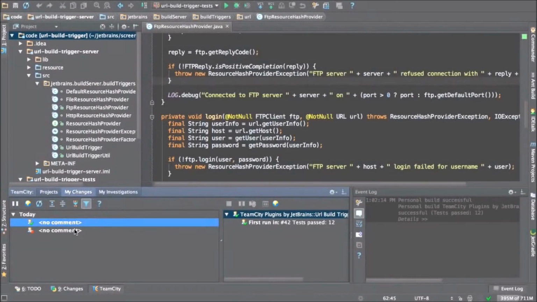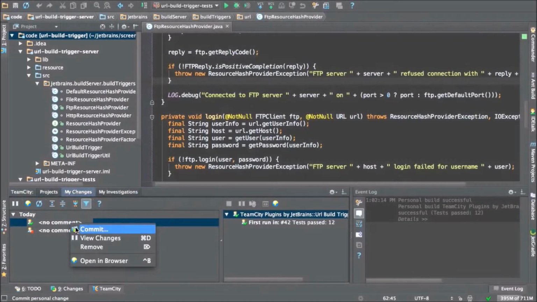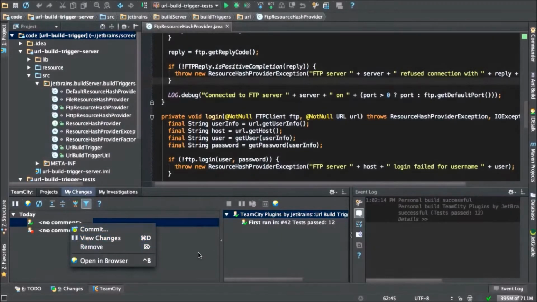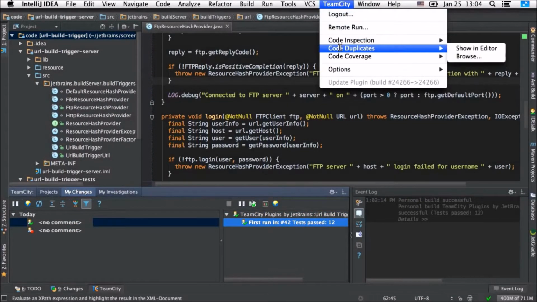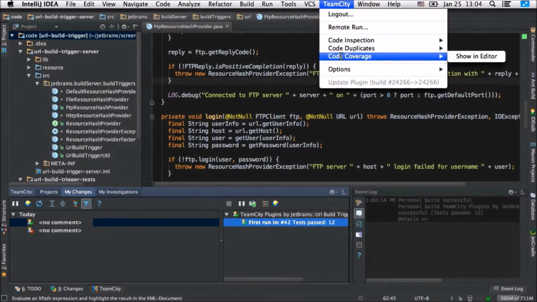In addition, under my changes, we can also see these builds. We can commit, view changes, remove, again open in browser. And also Teamcity via the plugin provides support for code inspections, duplicates, and code coverage.